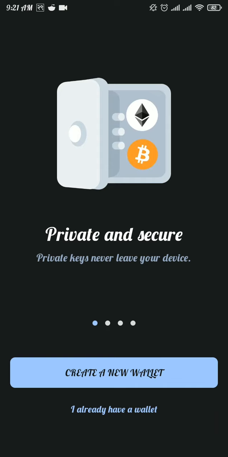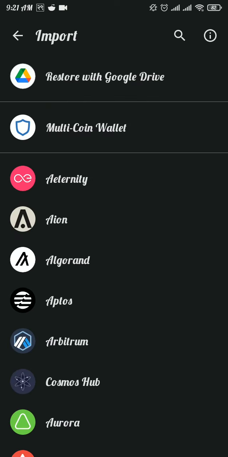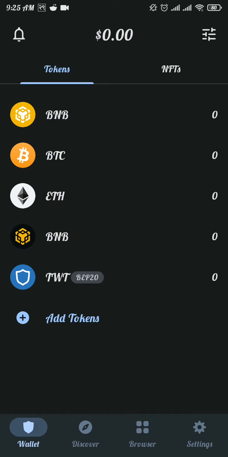Now if you already have an account, then tap on I already have a wallet. Once you tap on it, you will be taken to the import page. Now from there, tap on the multi-coin wallet option and there you will be asked for the phrase that you have copied during your sign up process. Now paste the phrase and there tap on the import button. And there you go, you have successfully logged into your Trust Wallet app.